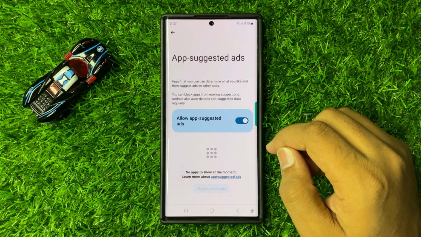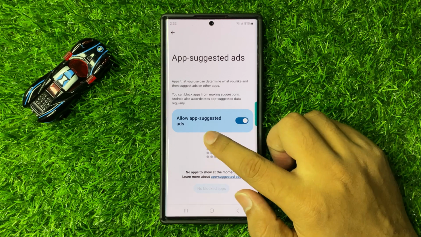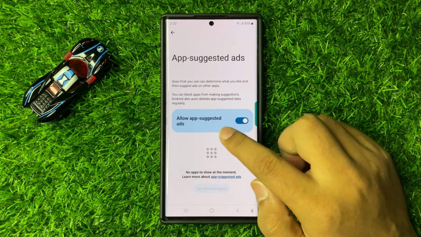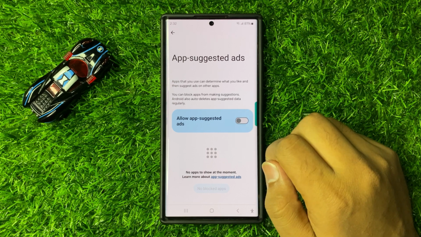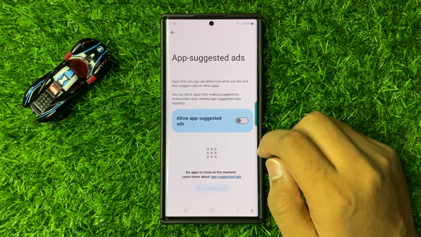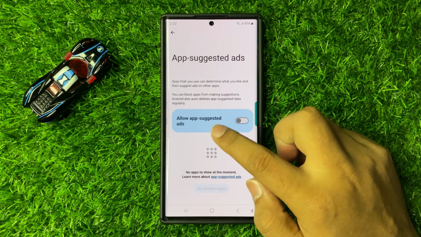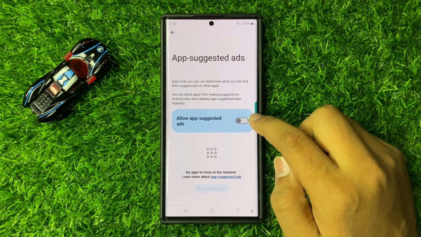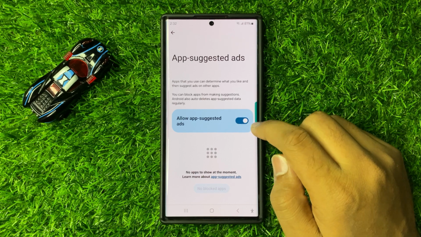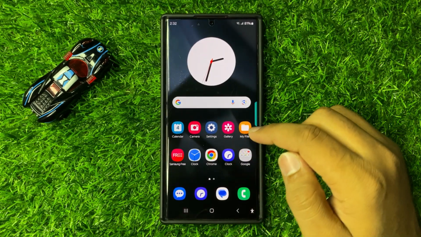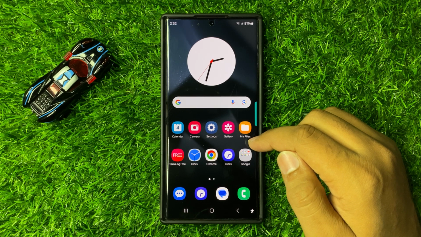Now if you want to turn off or disable the allow app suggested ads, then turn off this button, and if you want to enable the allow app suggested ads, then tap on this button again to turn it back on. So with this button you can enable or disable allow app suggested ads in Galaxy S25 Ultra.